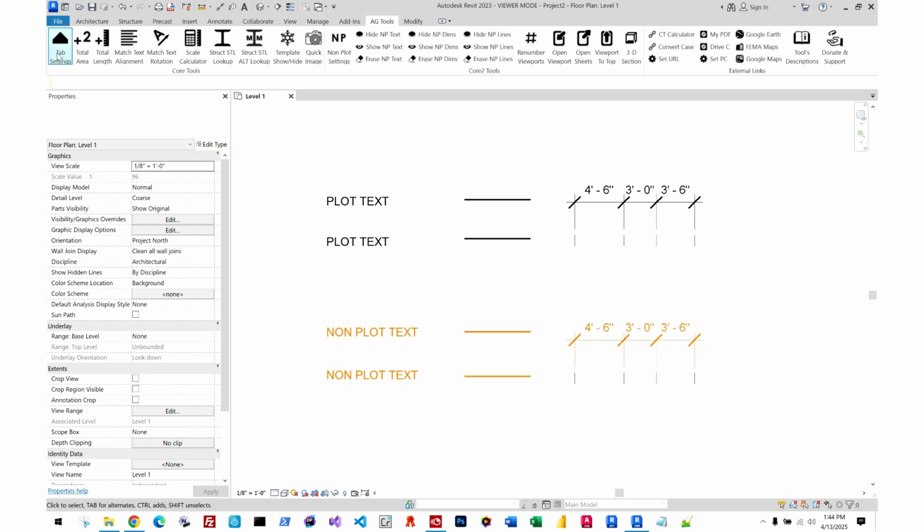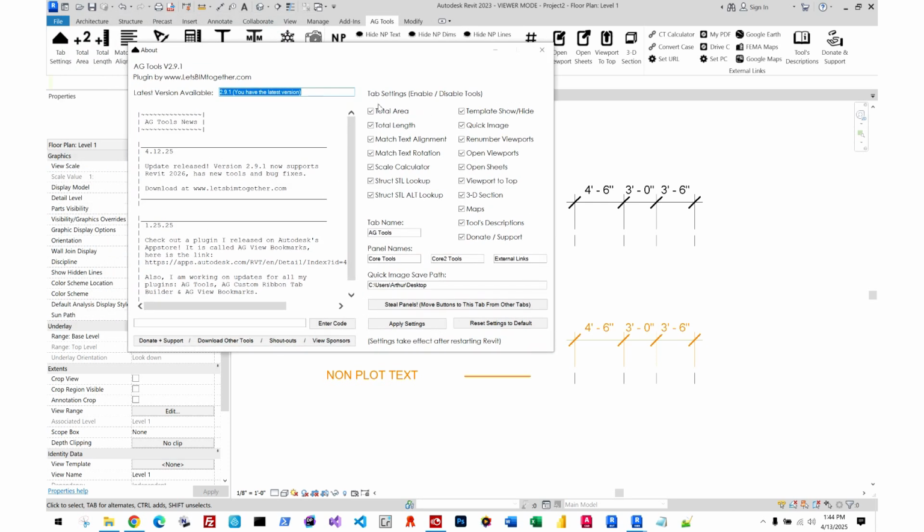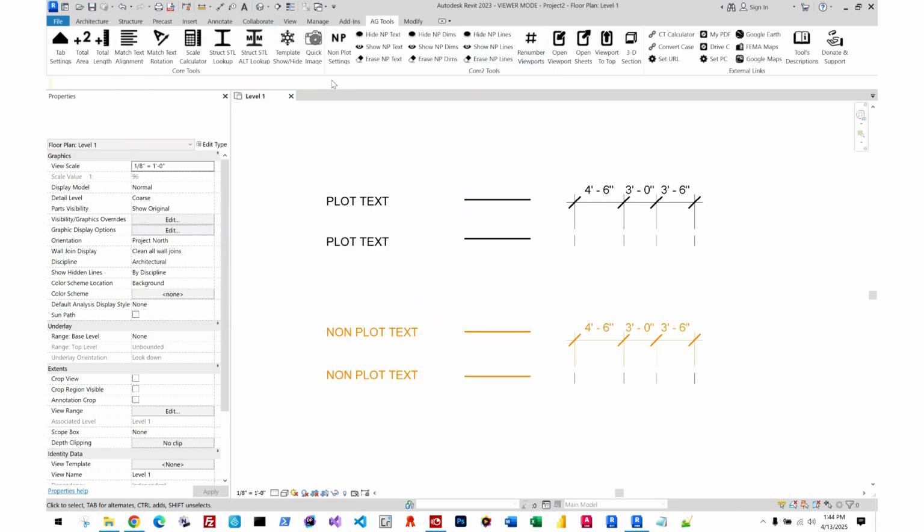First, I fixed a bunch of glitches that were in the tab settings tool. Thank you to everybody that told me about them. Also, when you hover over any tool in the tooltip, now you'll see that it says F1 goes to a YouTube video of this tool's demonstration.